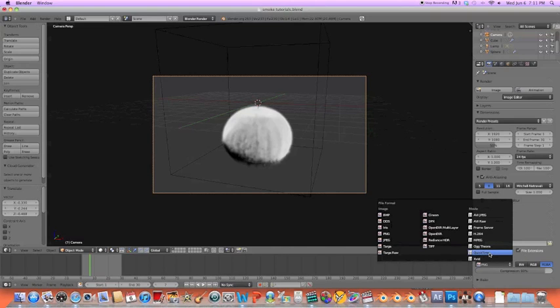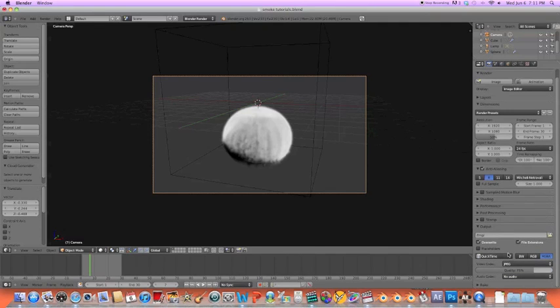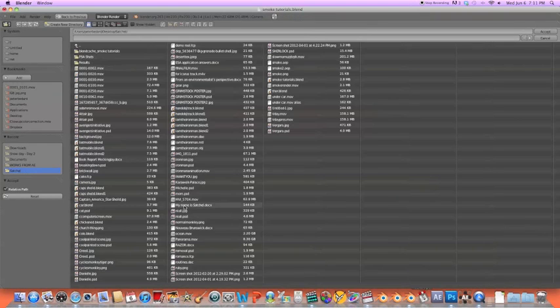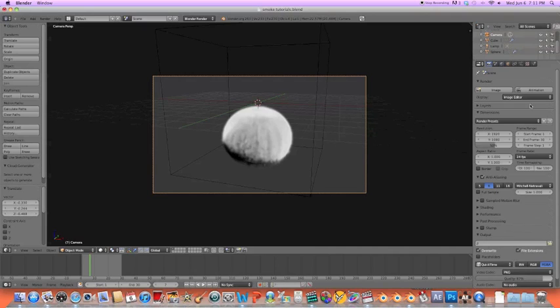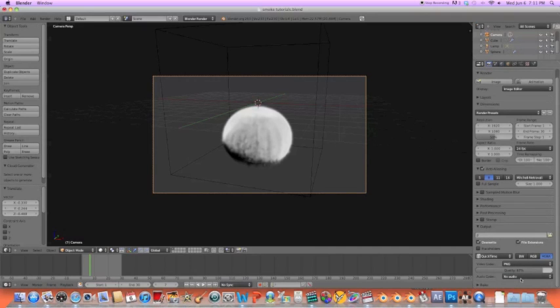Set the movie format to QuickTime. That's a fairly easy file to handle here. Quality you can put up. And change this from JPEG to PNG, which can record alpha channels as well. And then choose where you want to save to. You don't need any audio.